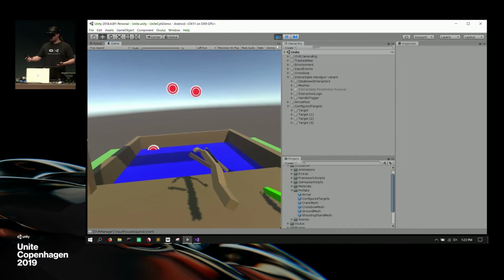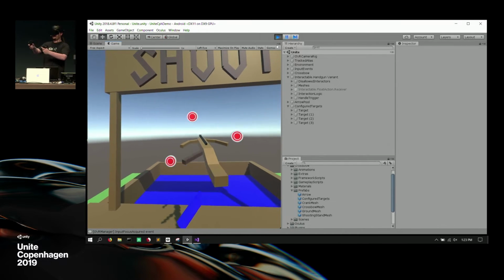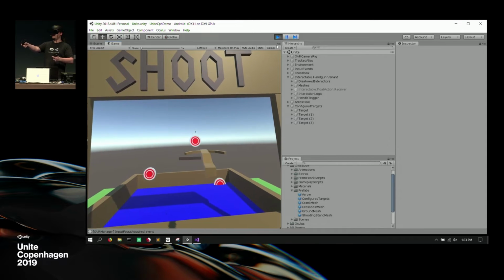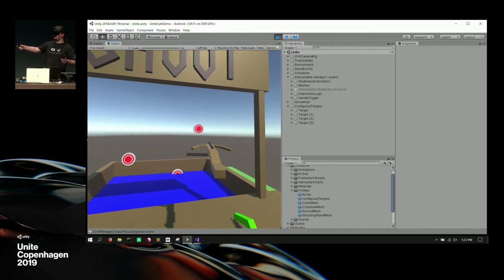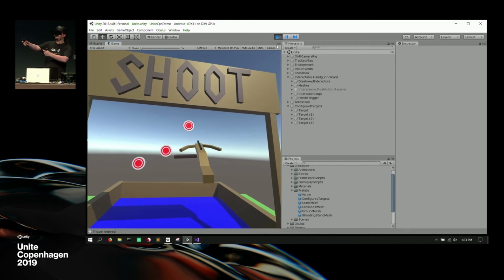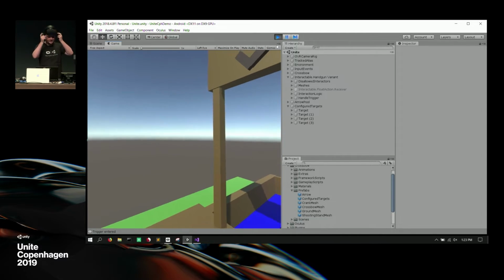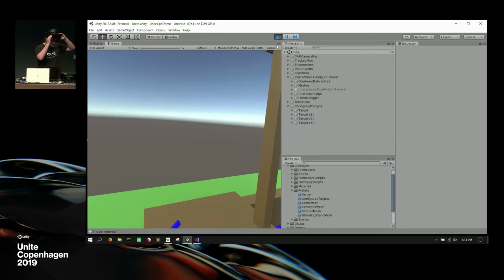Yep, we got some targets moving. Can reload the crossbow. And if I was a better shot, this would be a funner game. There we go. All right. I'm going to quit while I'm ahead on this before you guys see how bad I am at shooting stuff.